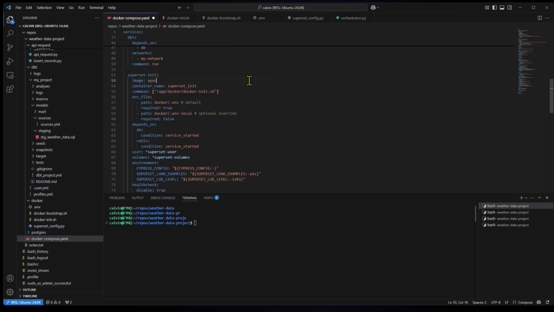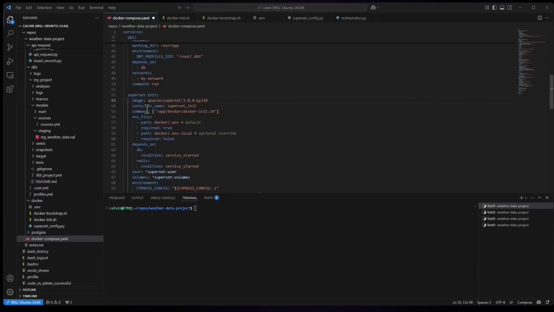And the image I'm going to use is Apache/Superset:3.0.0-py310, because this version will contain some of the Python packages that we'll need. Now looking at the env file, I just need the top one. So I'm going to delete these 2 lines.